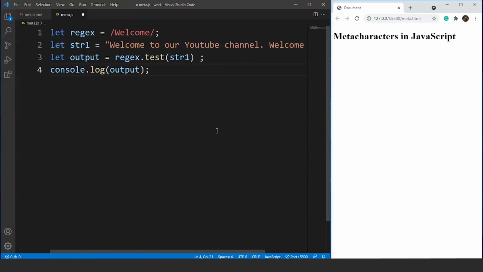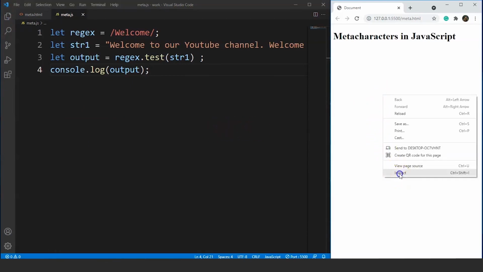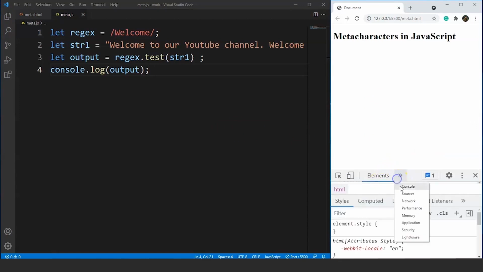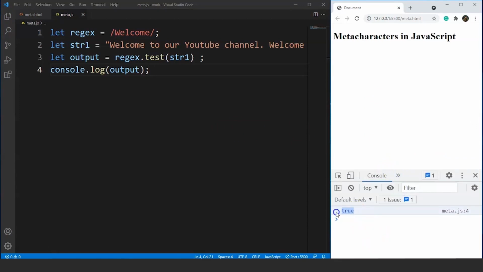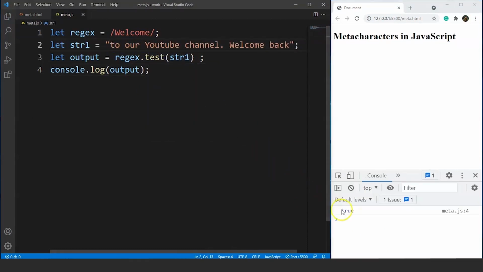The output will be true. That's obvious because we have the word welcome present in our string, not once but twice. The output will remain true if we remove the first welcome from this string. Let's save the program first and then we'll move to the console. And you can see here the output says true for the word welcome present in the string str1. That's true, right? And now if we remove this welcome word from here, and if we save it, you can see the output still remains true because we have another welcome word present in the string, right? So this is how the test function actually works.